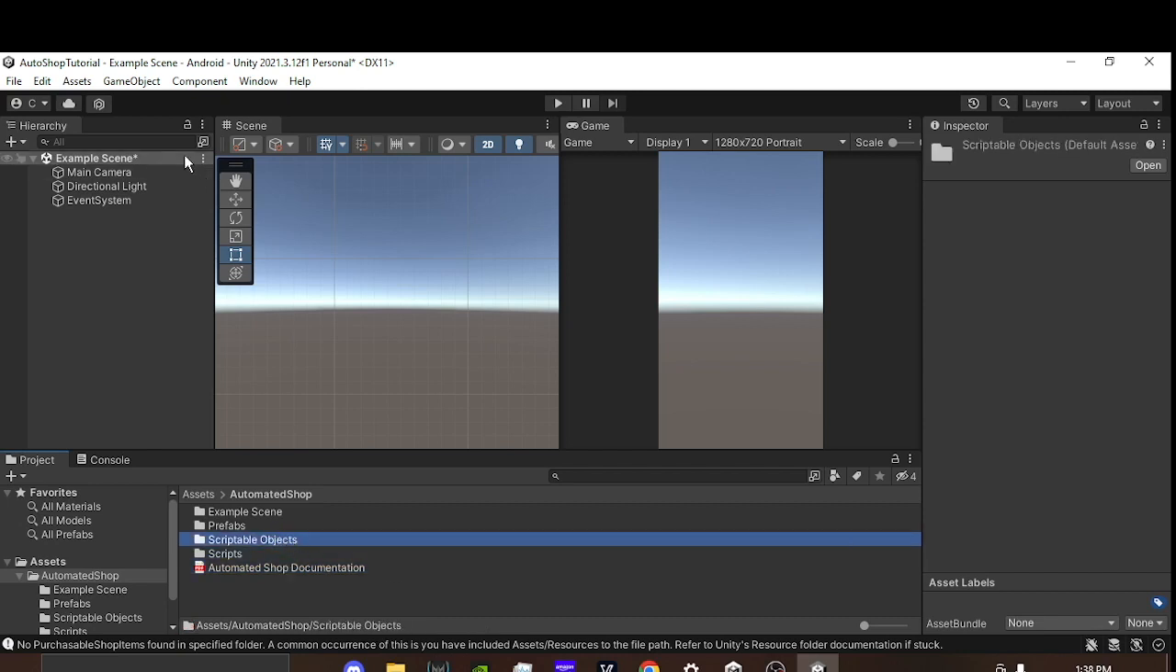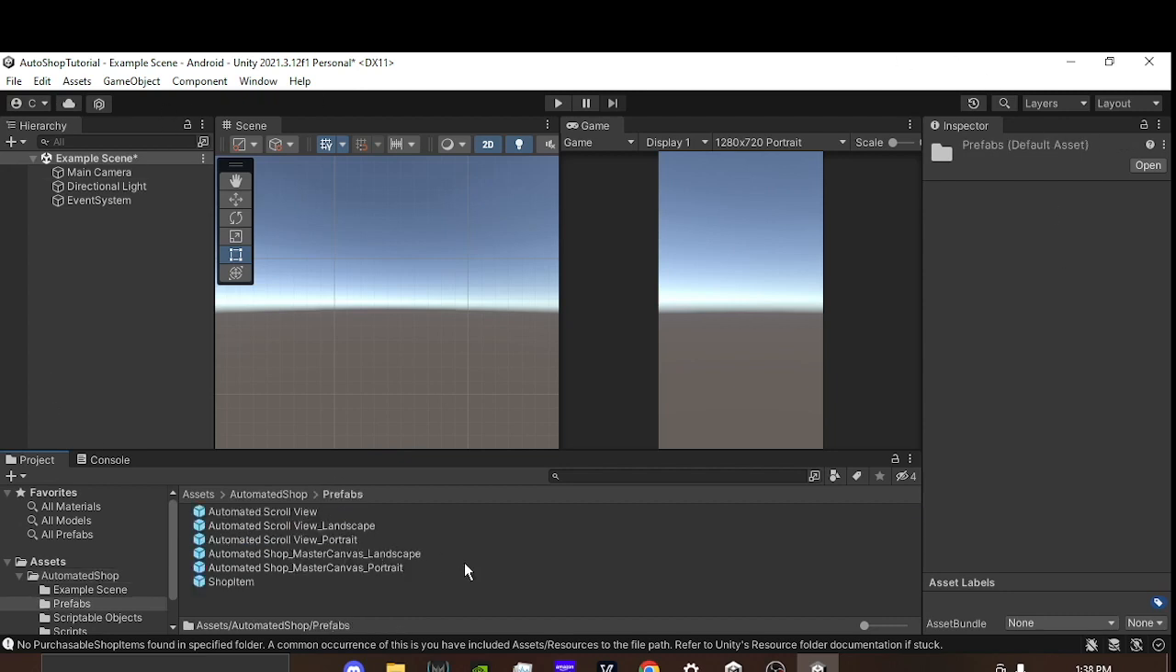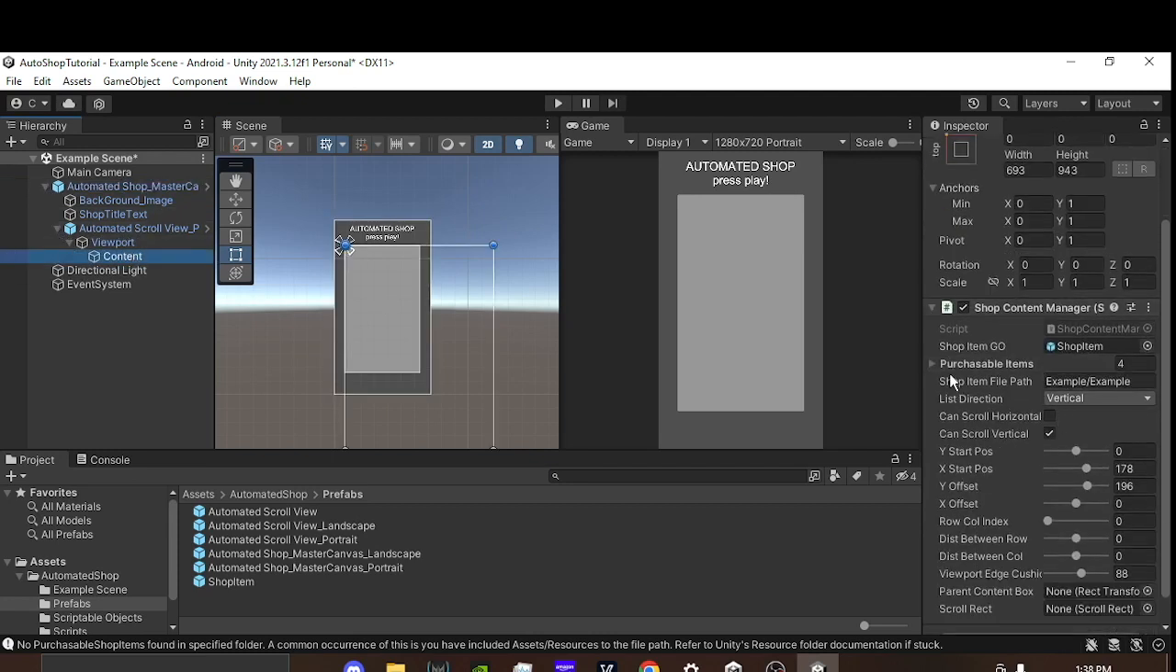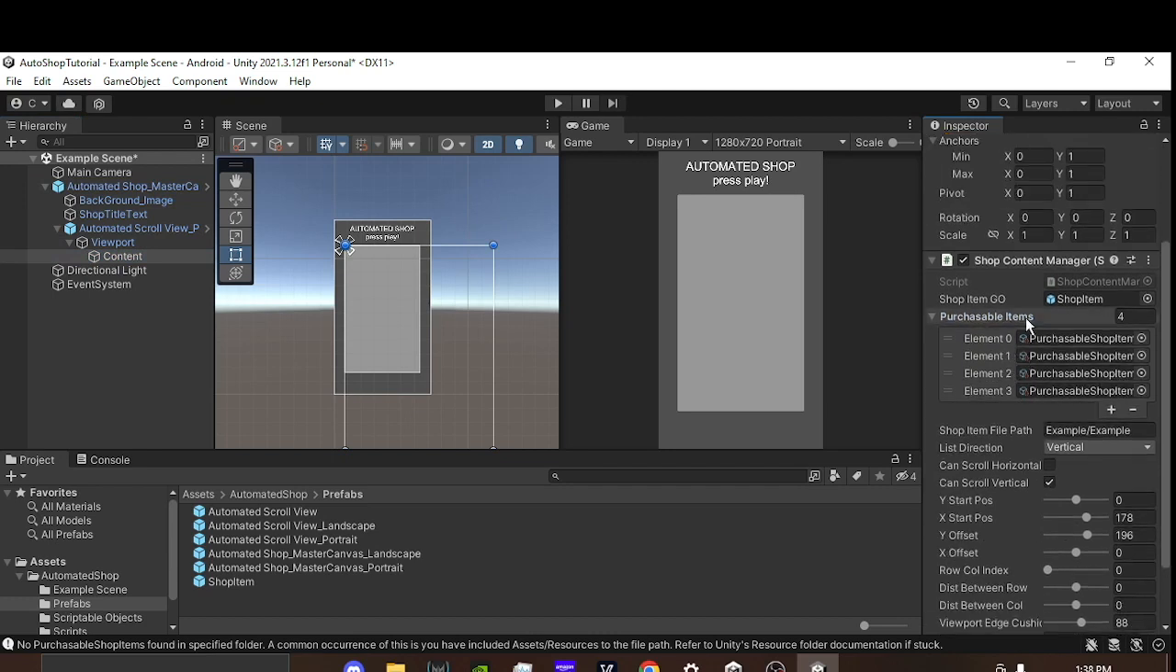So I'm just back to an empty Unity scene here. I'm going to go to my prefabs, I'm going to grab my master canvas and just drag and drop. There you go, it's good to go. So we're going to go into our drop down here, viewport, content, find our shop content manager. Now we're going to talk about the shop item go and the purchasable items. So first things first, let's look at our shop item.